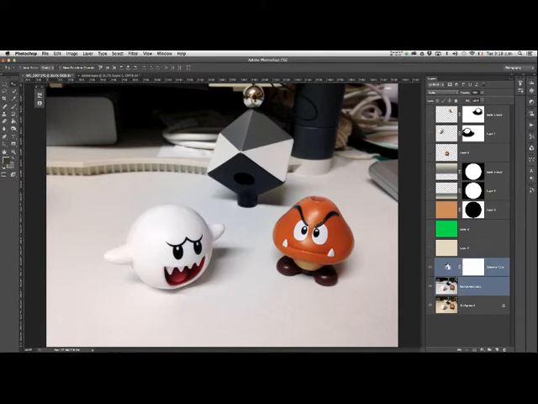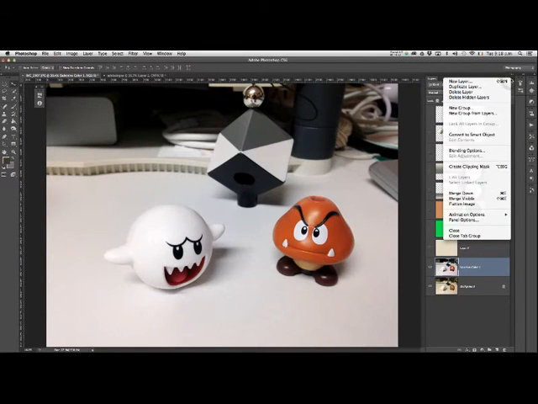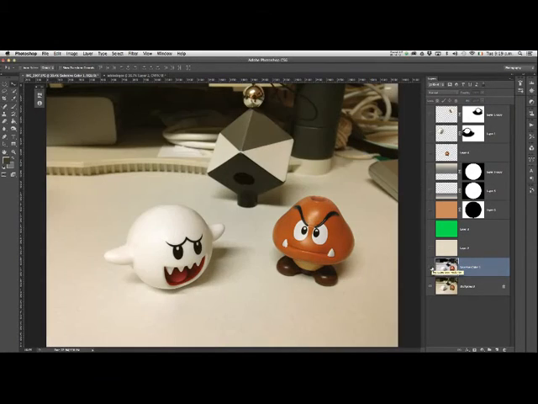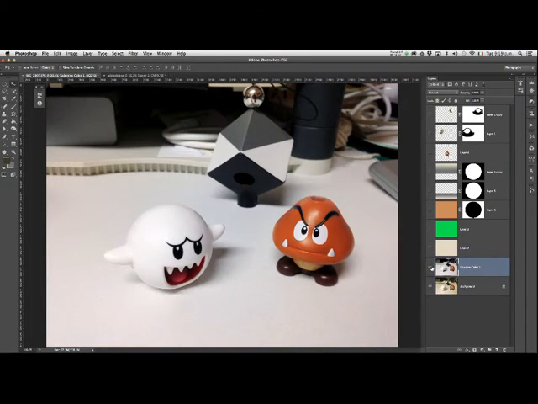I'm just going to merge these two layers, which is Command E, or you can go merge down or merge layers and do the same. So that's our after photo, and here is the before. You can see we've taken out a yellow hue, probably from the tungsten lights, and we've added a bit more contrast to the image.